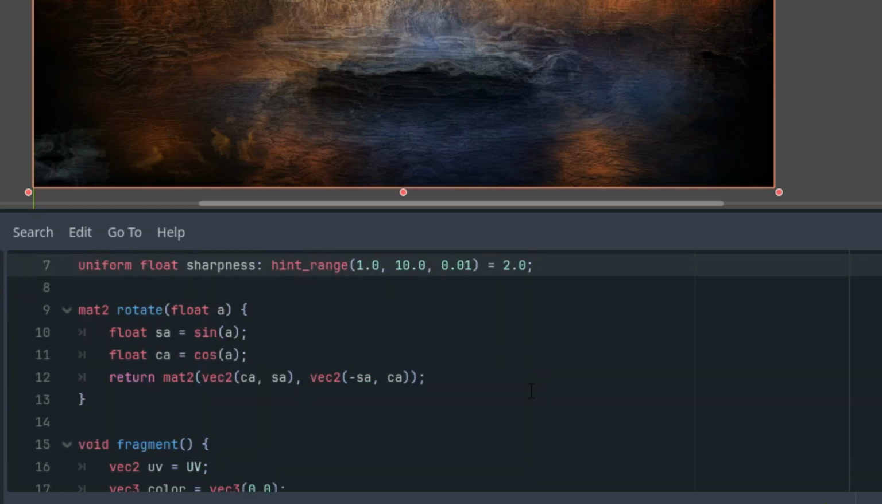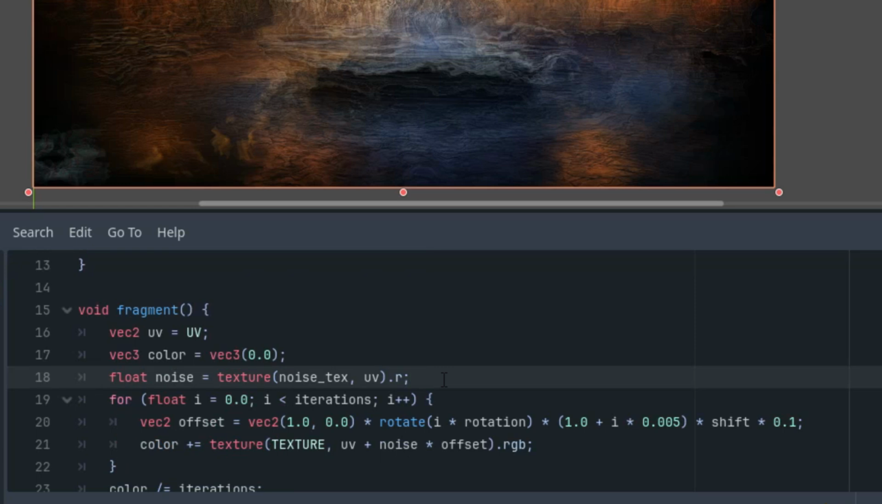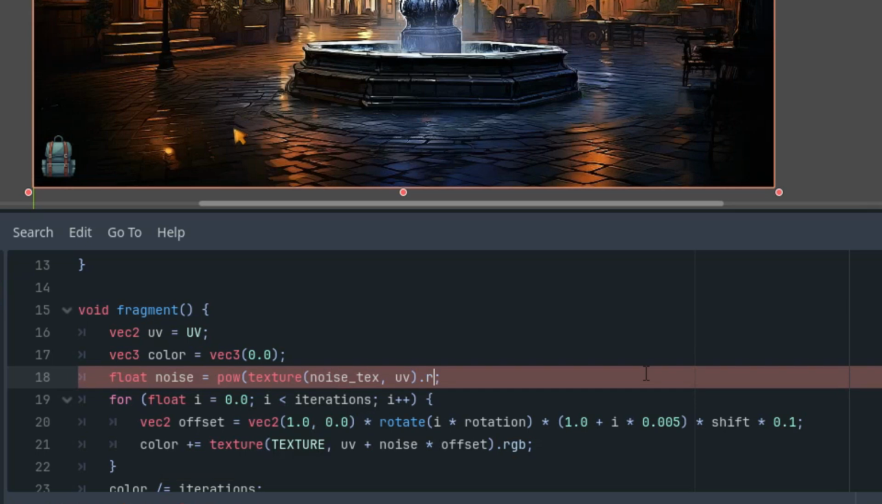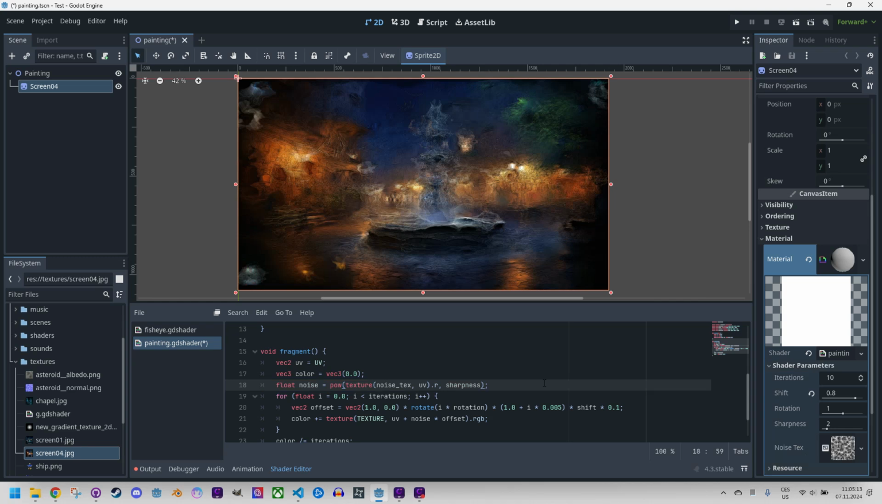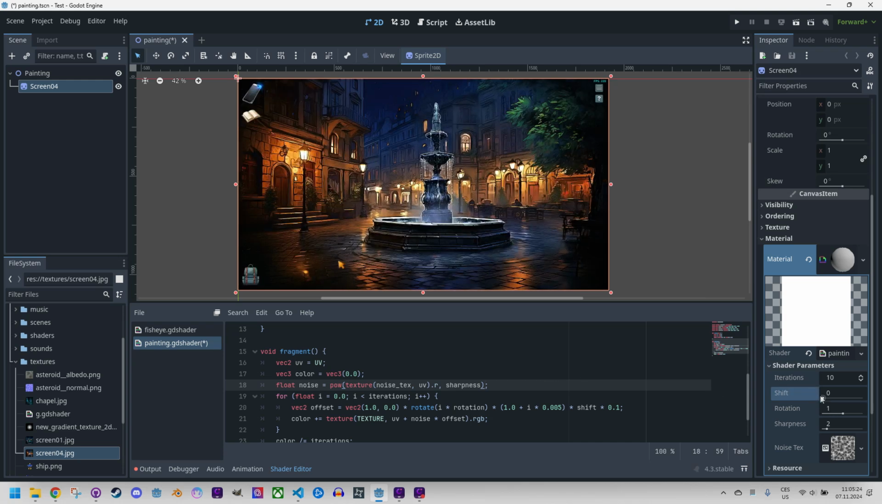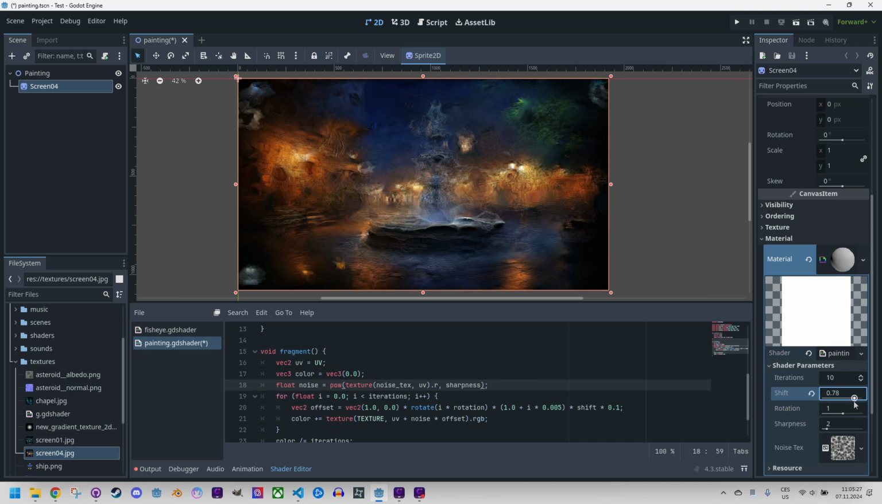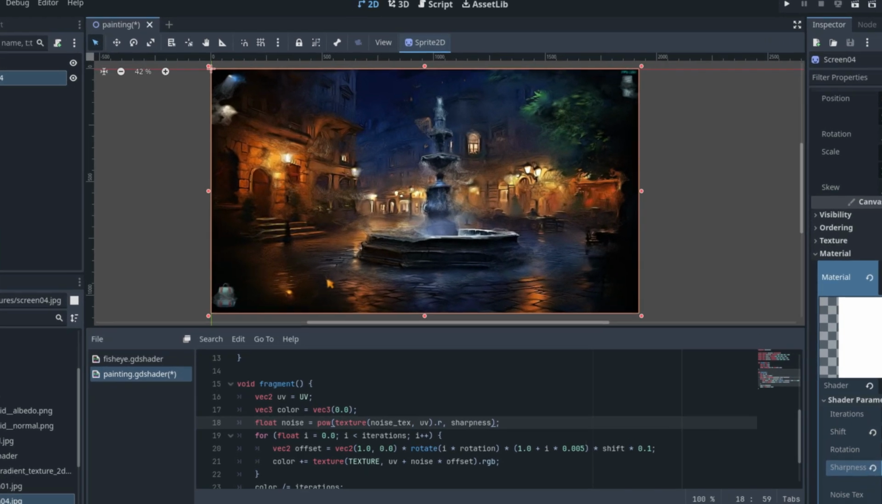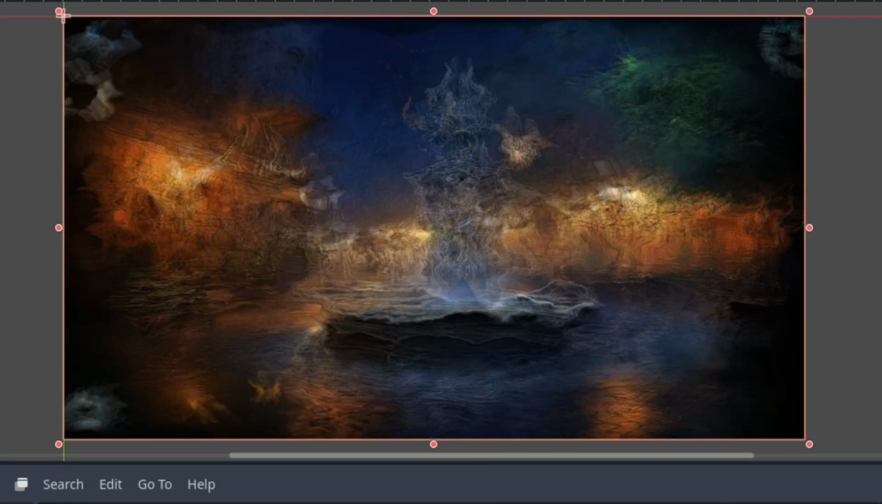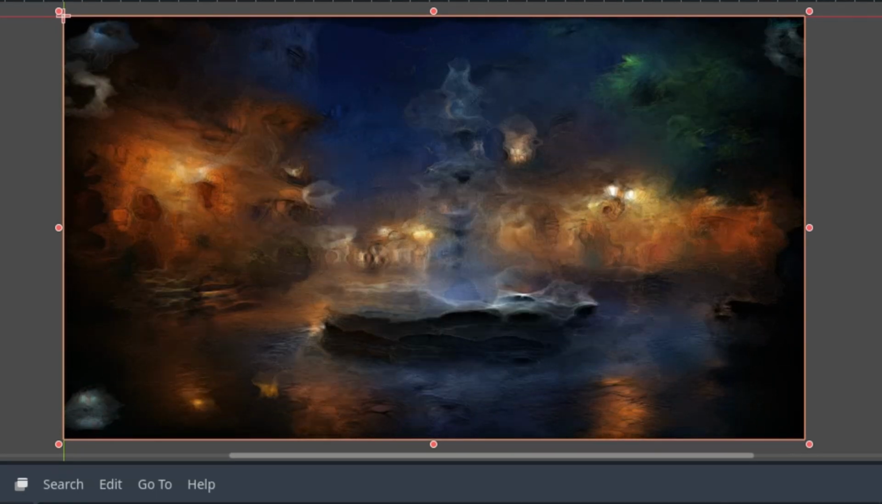Okay, and the corresponding change in the code where we define the noise, we will wrap it to the power function, pow, and the argument would be our sharpness. Okay, very well. Now we can fine-tune the final effect a bit more. Notice that with a higher number of iterations we achieve a much blurrier effect. So let's just change shift, no, let's keep shift as it was and move the sharpness. Okay, and now iterations, let's increase to 50, much blurrier I would say.